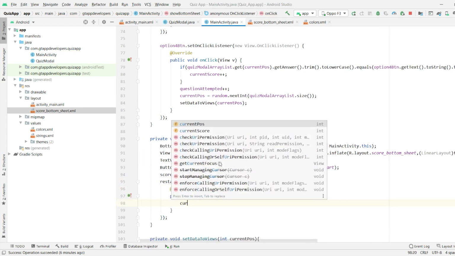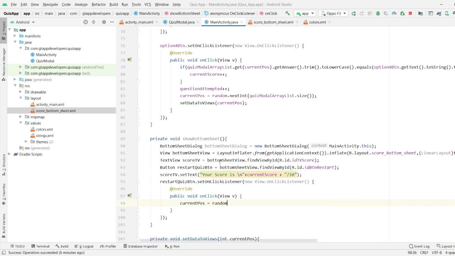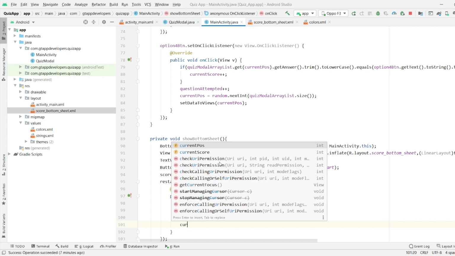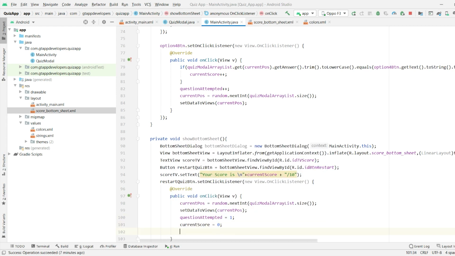After that, we will add the on-click listener for our restart quiz button. Inside this, we will change our current position as random dot nextInt. After that, we will again call the setDataToViews method, passing current position. After that, we will set the question attempted variable again as 1, because we have restarted our quiz. Along with that, we have to specify current score as 0. Also, we have to dismiss our bottom sheet dialog.